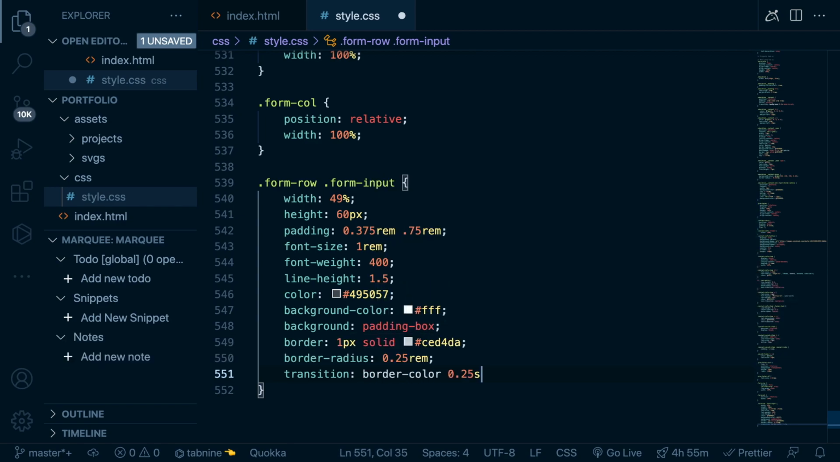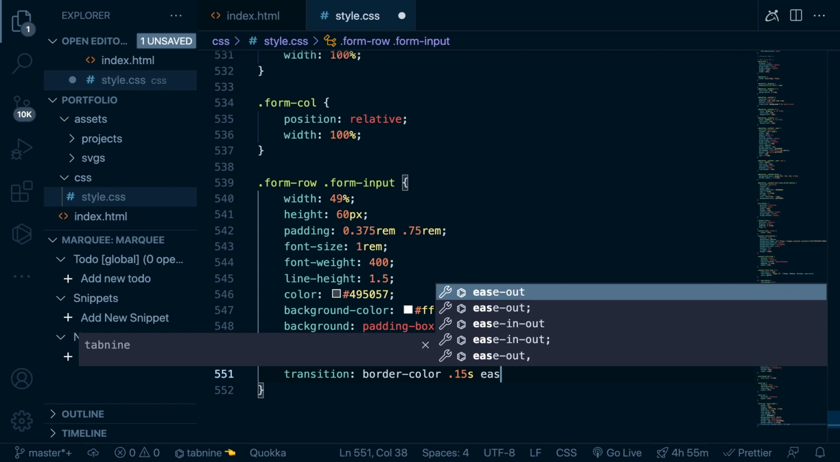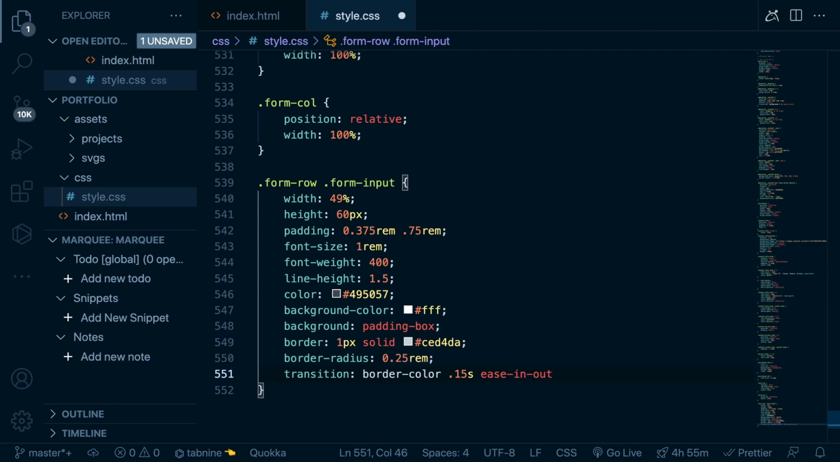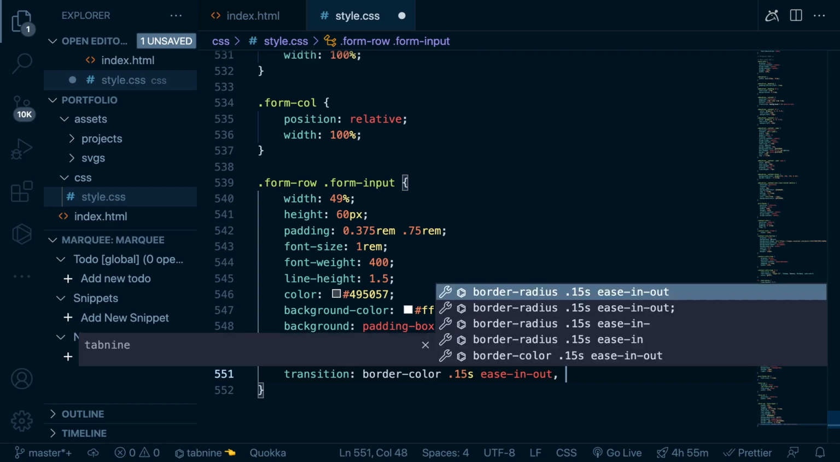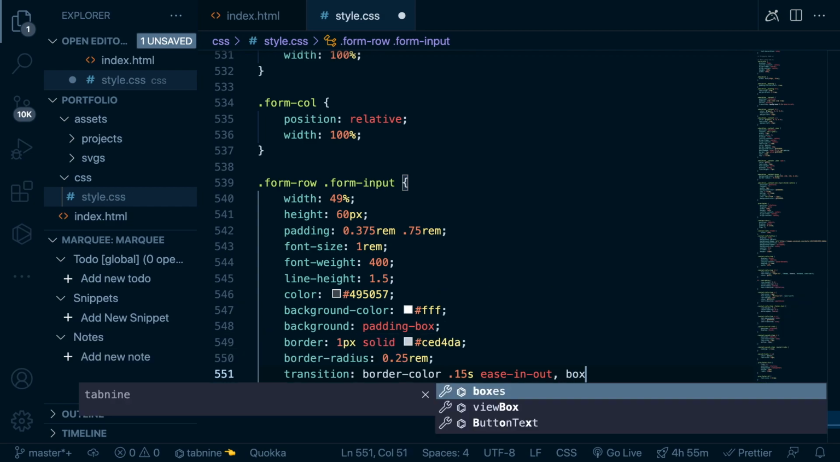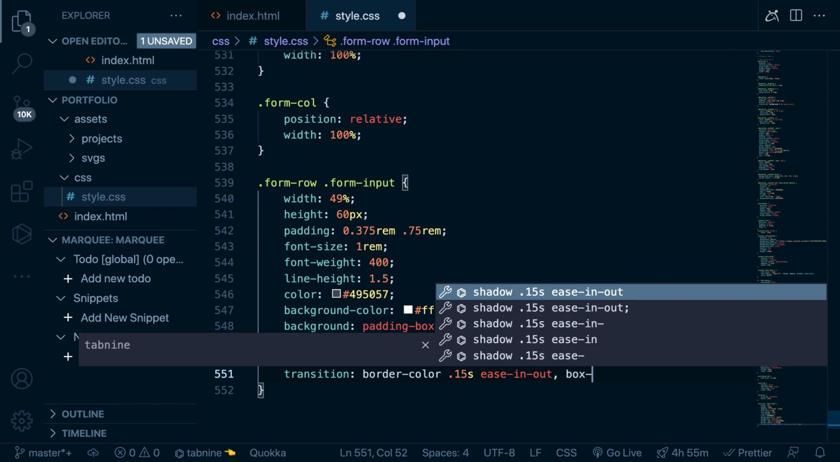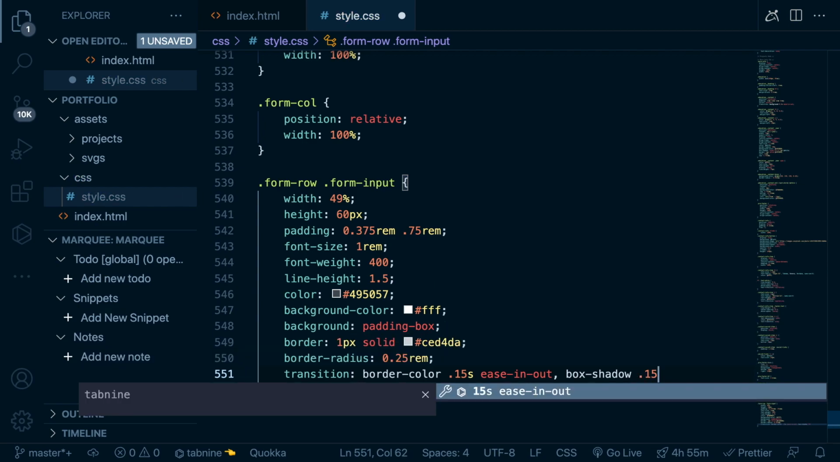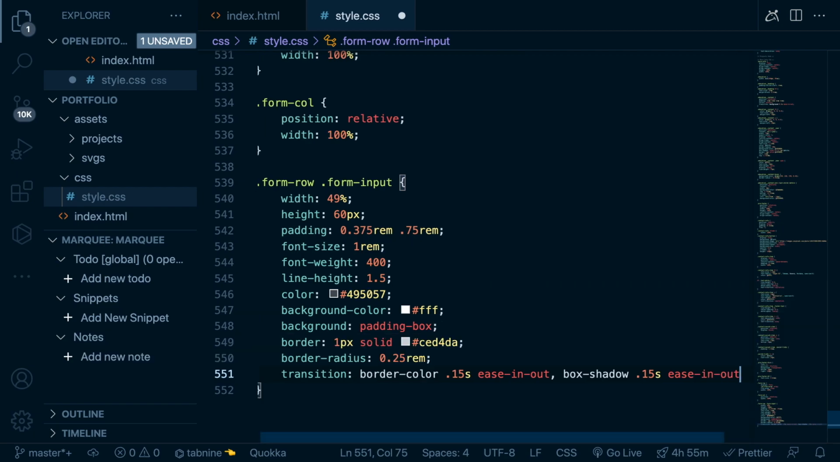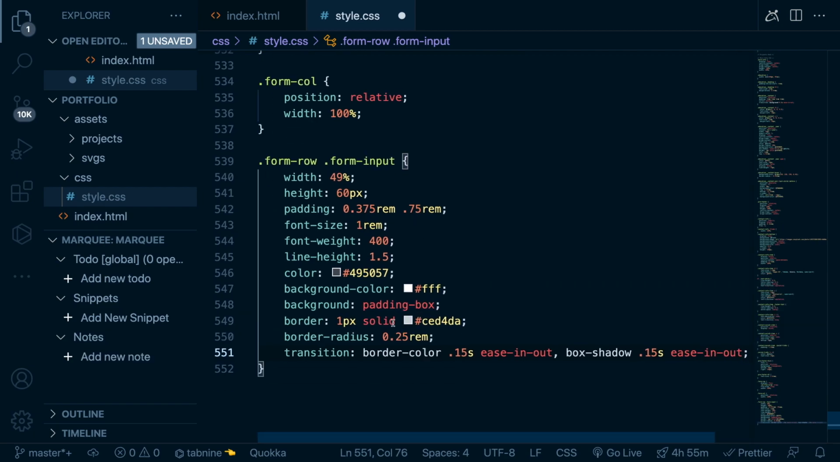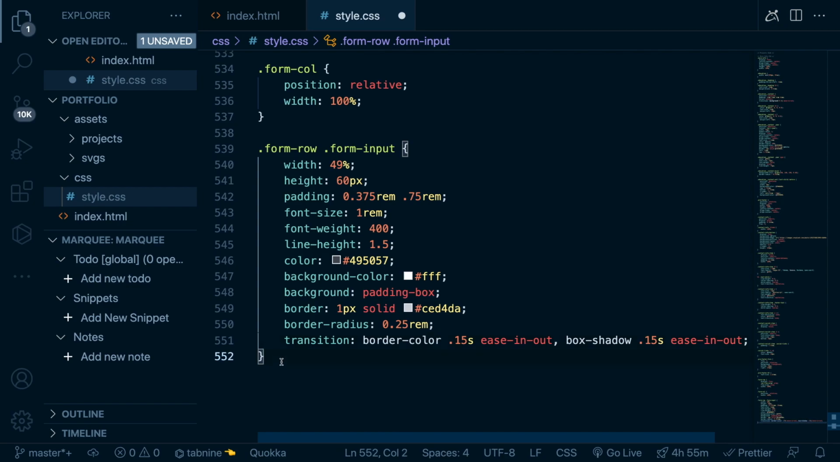Okay, while passing into transition, we also want to pass the border color to be 0.25, rather 15 seconds, and we'll give it the function which is ease in out, comma, then let's also pass it a box shadow. This may not work for all browsers. Okay, let's give it ease in and out as well. And alright, so I think that's fine.